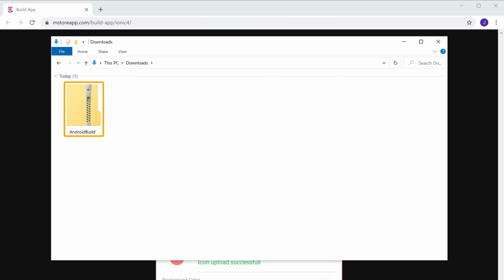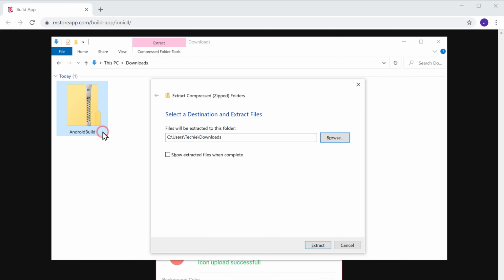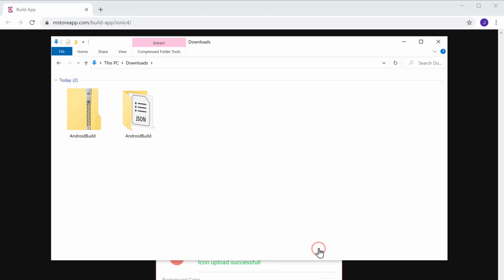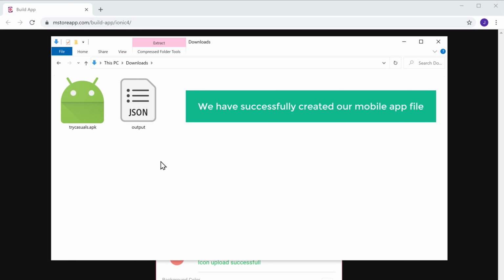Now right-click on it and click Extract. Now if we click Extract, you can see that we've got this folder. And if we open it, you can see that we have now got the APK file. So now we have successfully created our mobile app file.